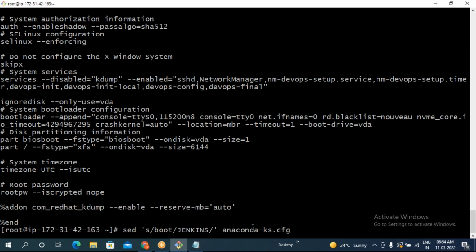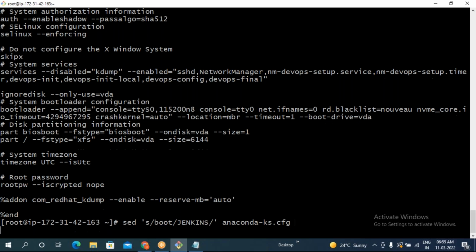Then what will happen if you use it like this in the entire file? Will it replace boot with Jenkins? No. In the entire file, I can say no only. Why I'm saying no is because I have not used the G option here. G means global. In a specific line, if this boot is there two or more times, it will replace only the first occurrence of boot with Jenkins. The second one it won't consider, the third one also it won't consider. Let me confirm that.